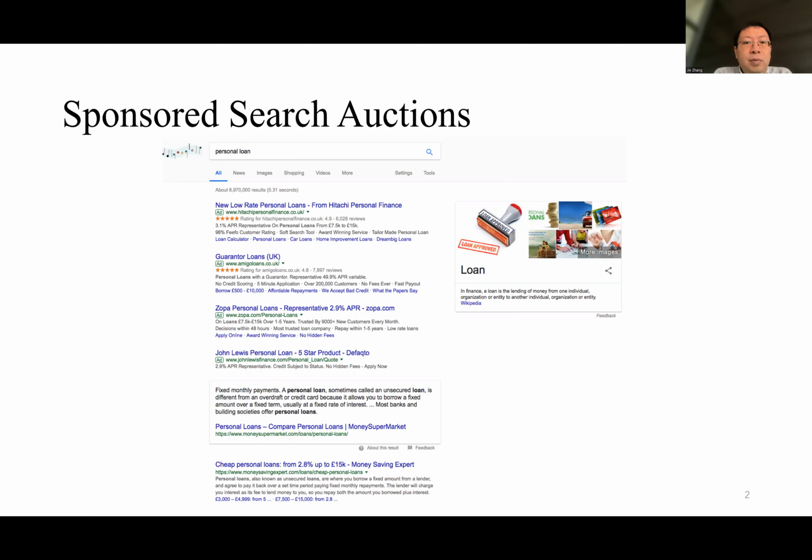Sponsored search auctions emerged 20 years ago when Google began to place advertisement slots on the search engine pages. Here is a screenshot. If you type in a keyword, for example, personal loan, you will see some green search results. You will also see some links that are sponsored by the advertisers. Every time a search engine user clicks on those links, the advertisers will have to pay the search engines. And this is the main revenue source of those search engines.